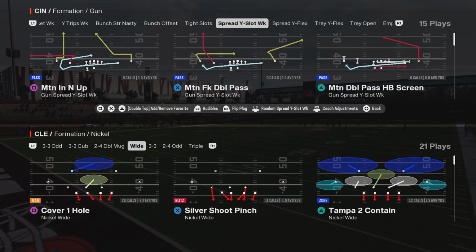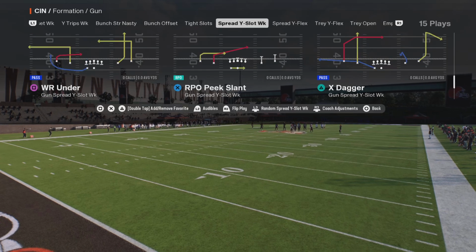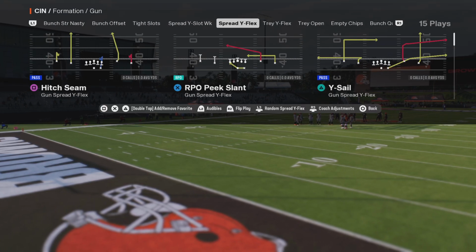Let's go back to the Tampa 2 contain. Let's pick a play that has a post. Alright, I guess we'll go to a different formation.